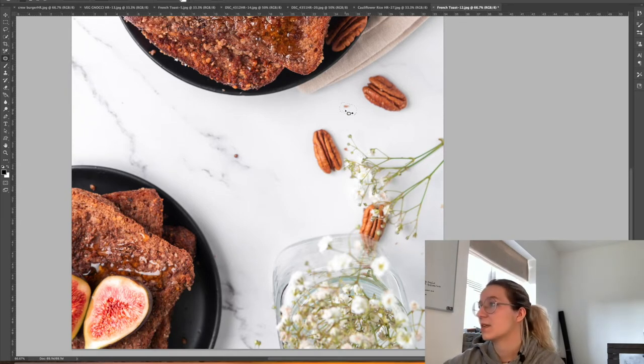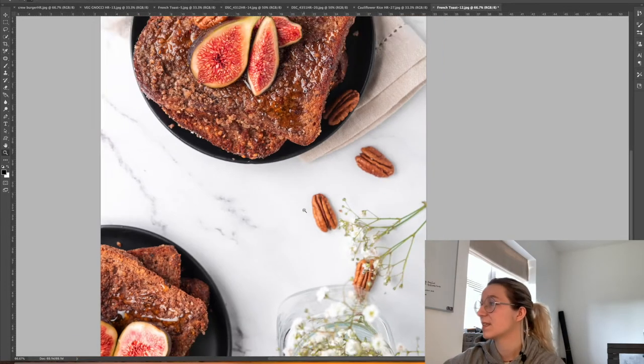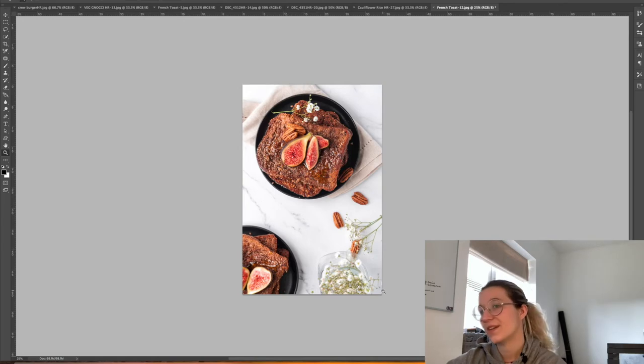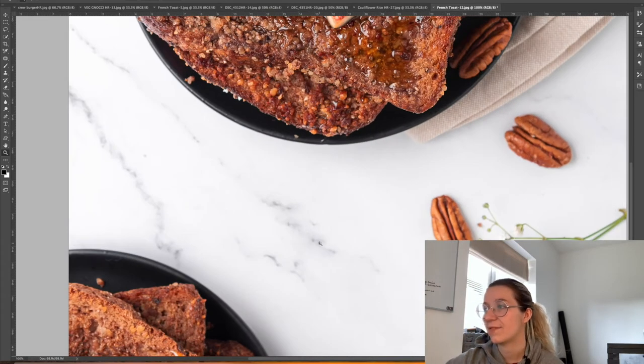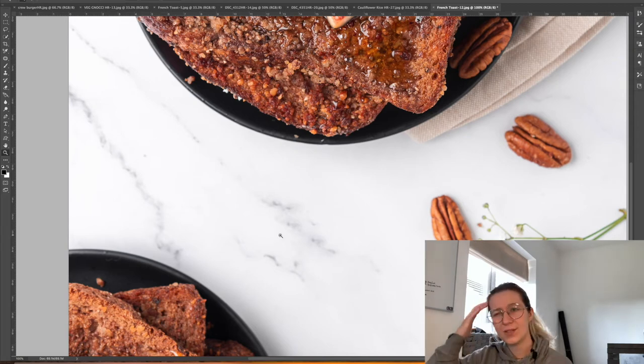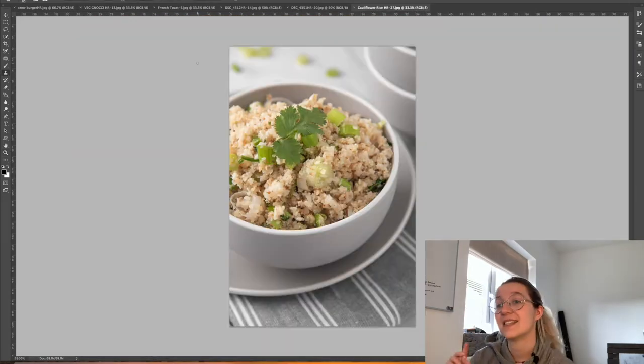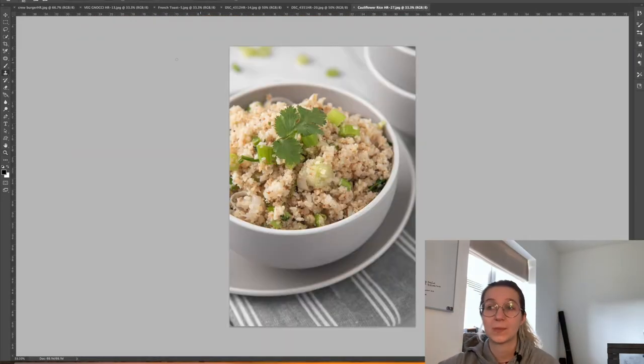So I'm just gonna go ahead and clear up these crumbs. And there we have no crumbs, looking perfect. So here in this area, there was a crumb, but I filled it with some of this marble effect, and it kind of used its own mind to figure out exactly what should be there. Very clever tool. For this next image, I'm going to use the spot healing brush.